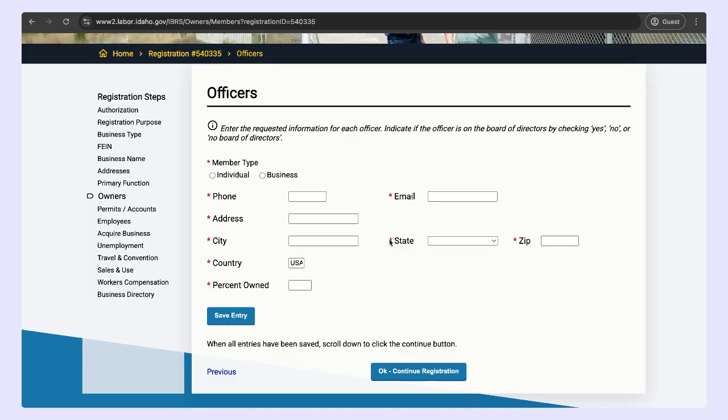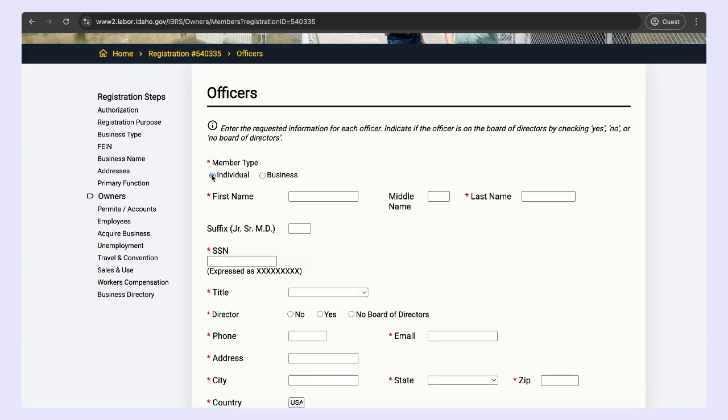Okay, here is where we're going to add in responsible officers, owners. So let's go ahead. For your business, you can add an individual or a business.